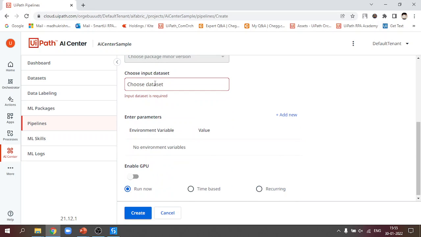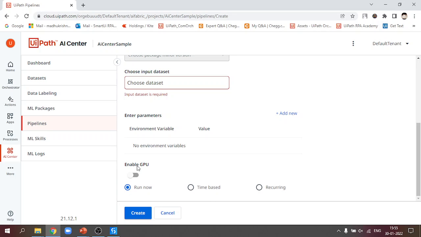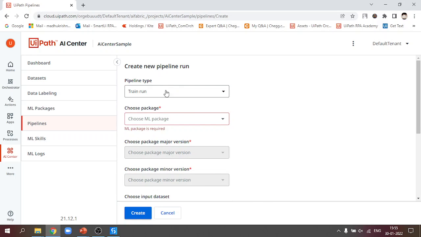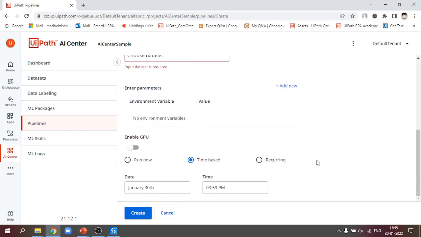And then you can select the versions, and you can select the dataset which we will have in the datasets section. And as I said, the GPU: if you think your dataset is huge and you want it at real speed, then you can enable GPU. And here also we have three options: run now, time based, and recurring. Run now will immediately do the task, whatever type you selected. Time based, we can schedule it for a date and time. Recurring, if you think it has to happen after every certain time, for example every 3 days or 4 days, then you can select recurring. And then you can click on create.